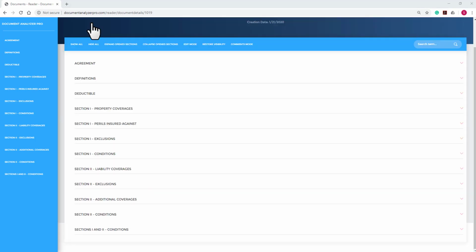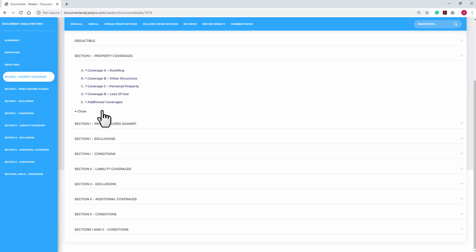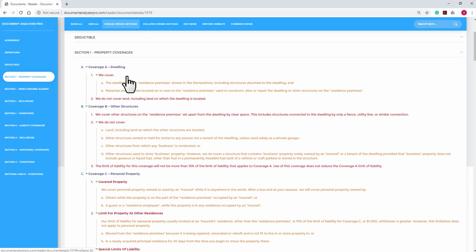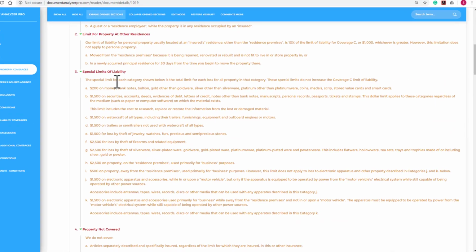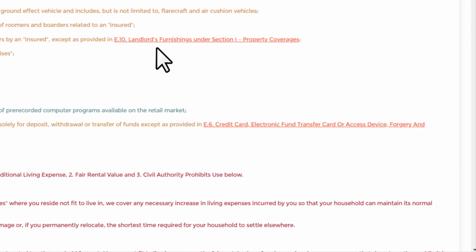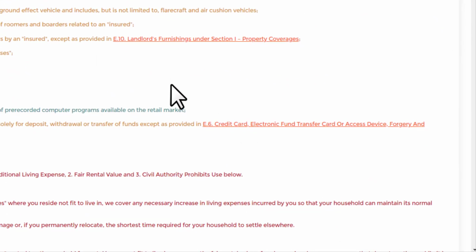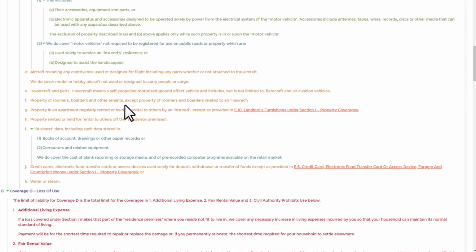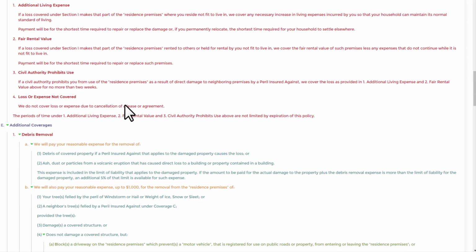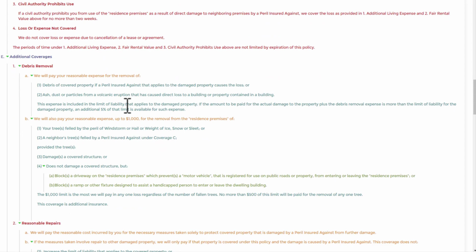I have perhaps saved the best part for last. It is what we call citation links, or site links for short. To illustrate how this works, let's click on Section 1 Property Coverages, and then click the Expand Open Sections button. Then, as we scroll down the page, you will see certain areas underlined. This means that it is a hyperlink to another part of the policy that this particular provision is citing.